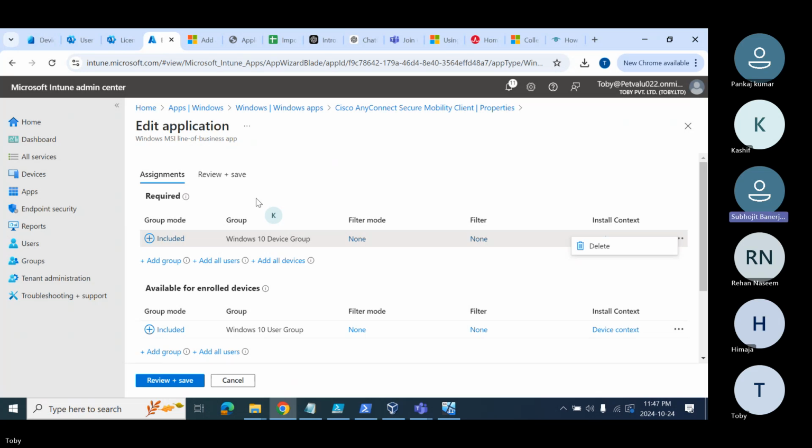So I have to reassign that application again to the same group. Same group you can assign so that where it is already installed, it will not reinstall because it will say already installed. It will install only on the ones where it has failed. Got it. Sure. Okay. Thank you.